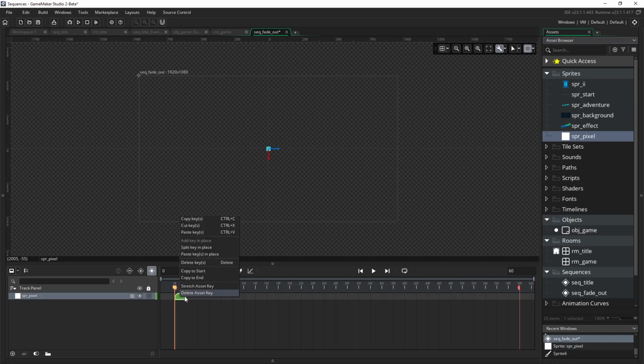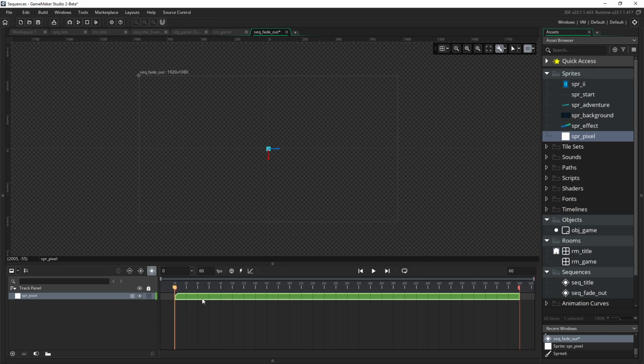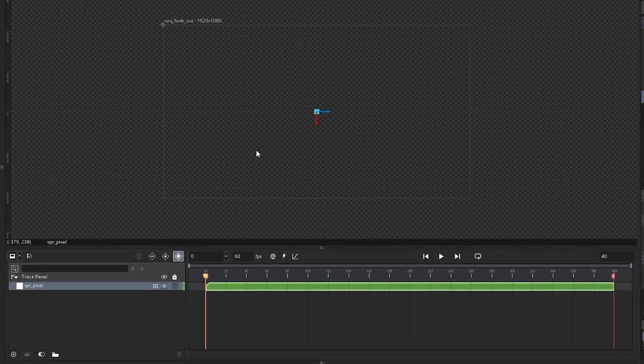And then we'll right click and just stretch the asset key. Now I want this fade out to happen fairly quickly, so I'm going to change the 60 down to 40 frames. And we want to make that single pixel the width and the height of our whole sequence.